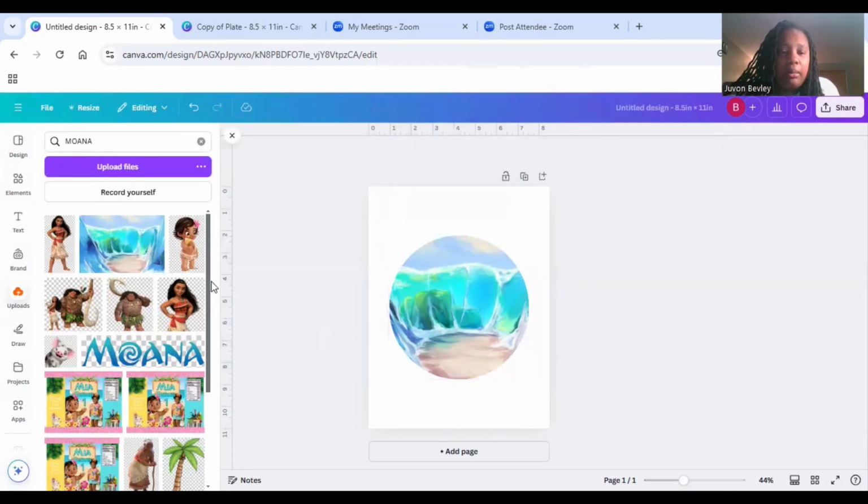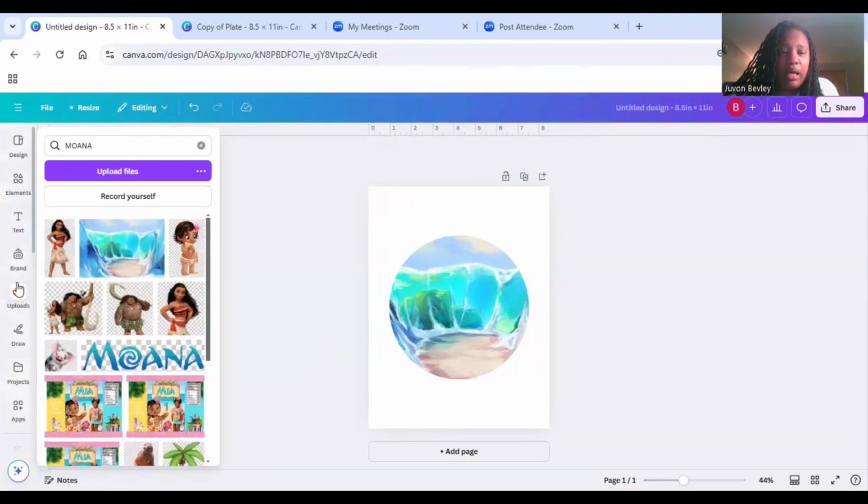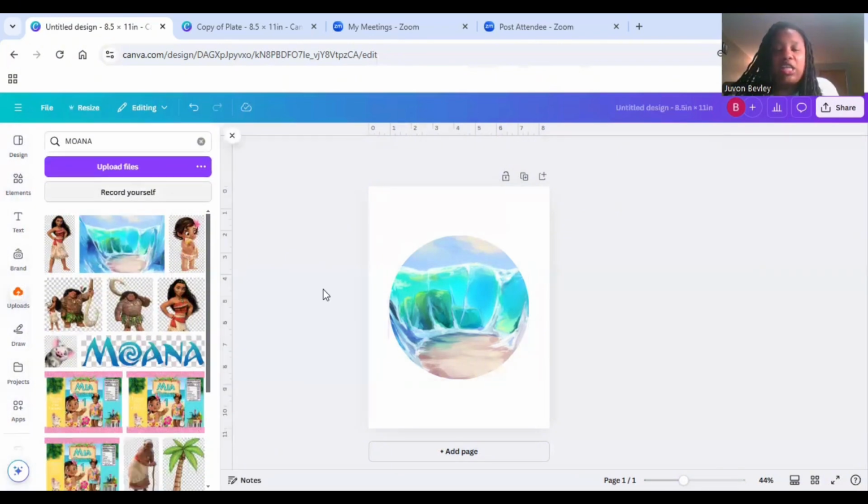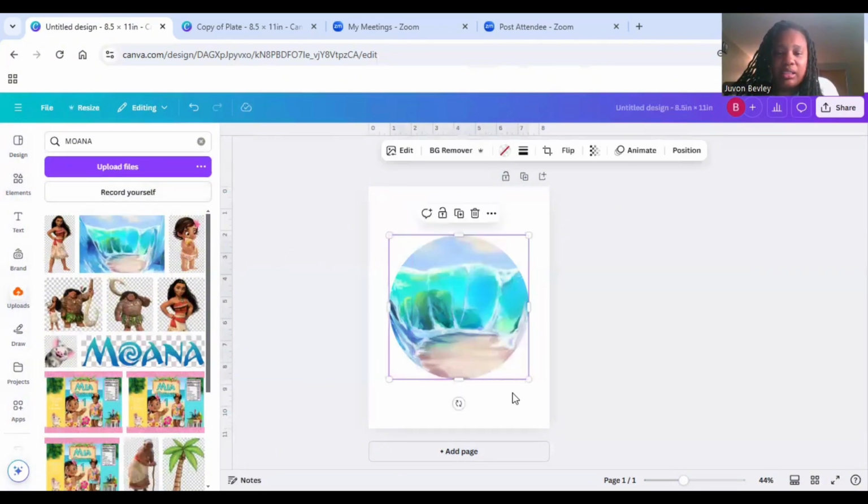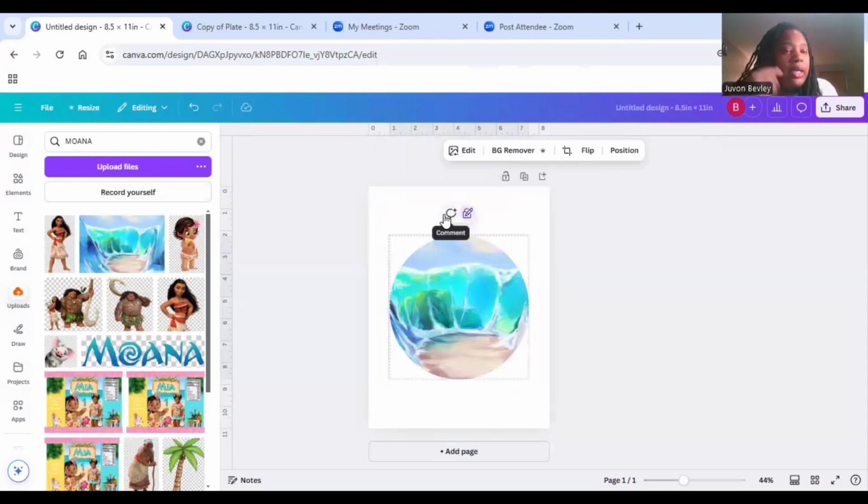Okay. I'm going to go down, grab my images just like I have done before from my uploads. And actually what I need to do is lock this. So that way, when I add my images onto it, if I don't do that, if I put Moana, it's going to have Moana as the circle, and I don't want that. Okay. I want this to be just my background.